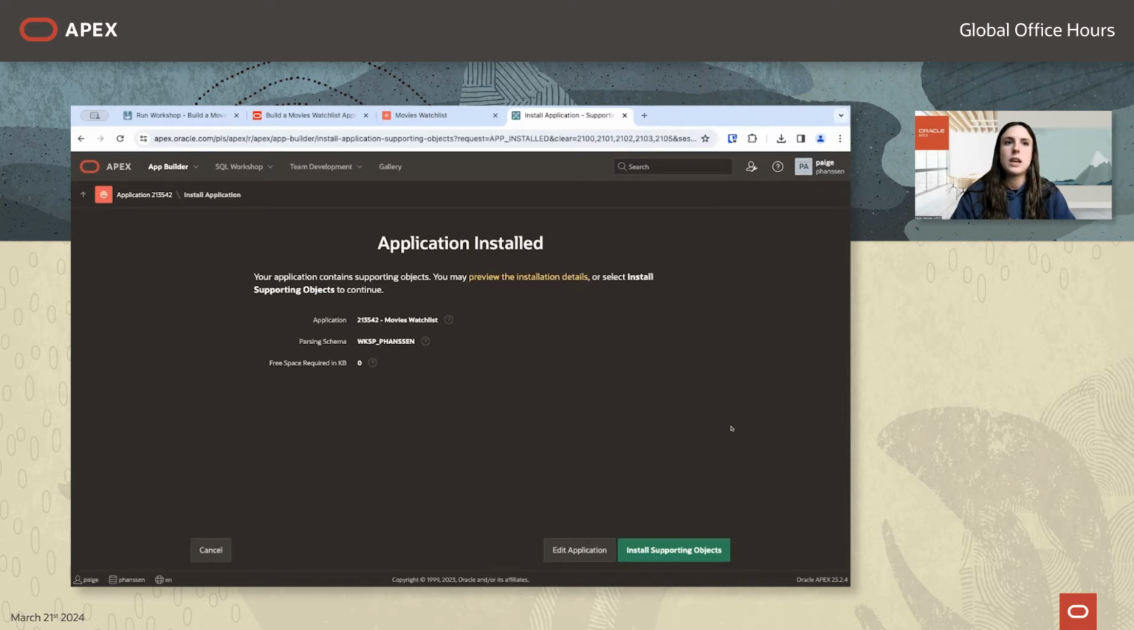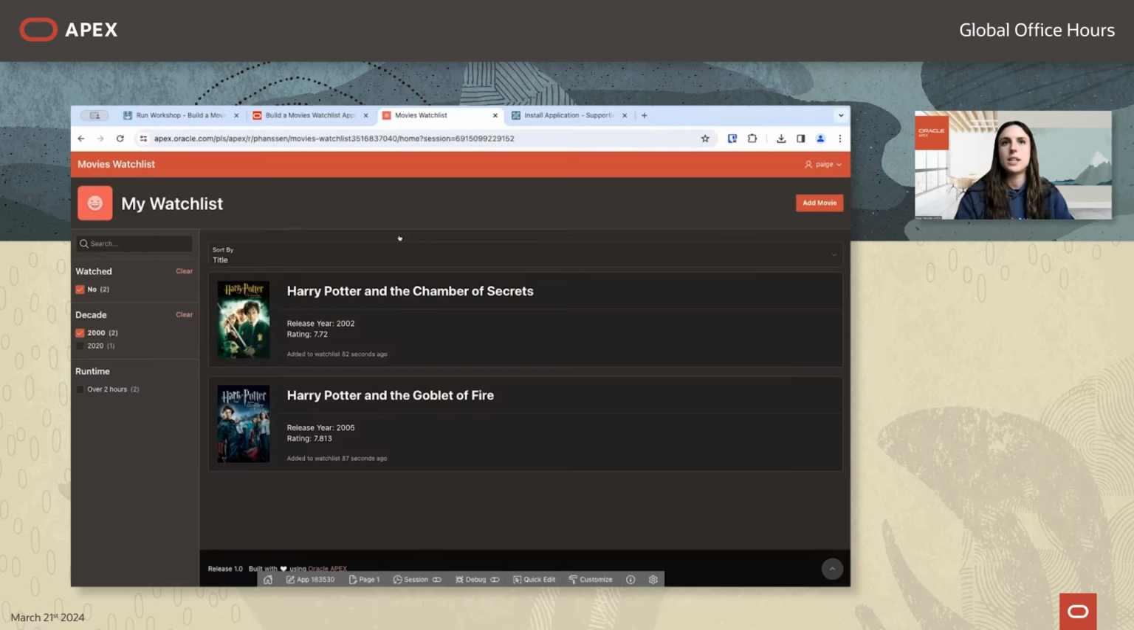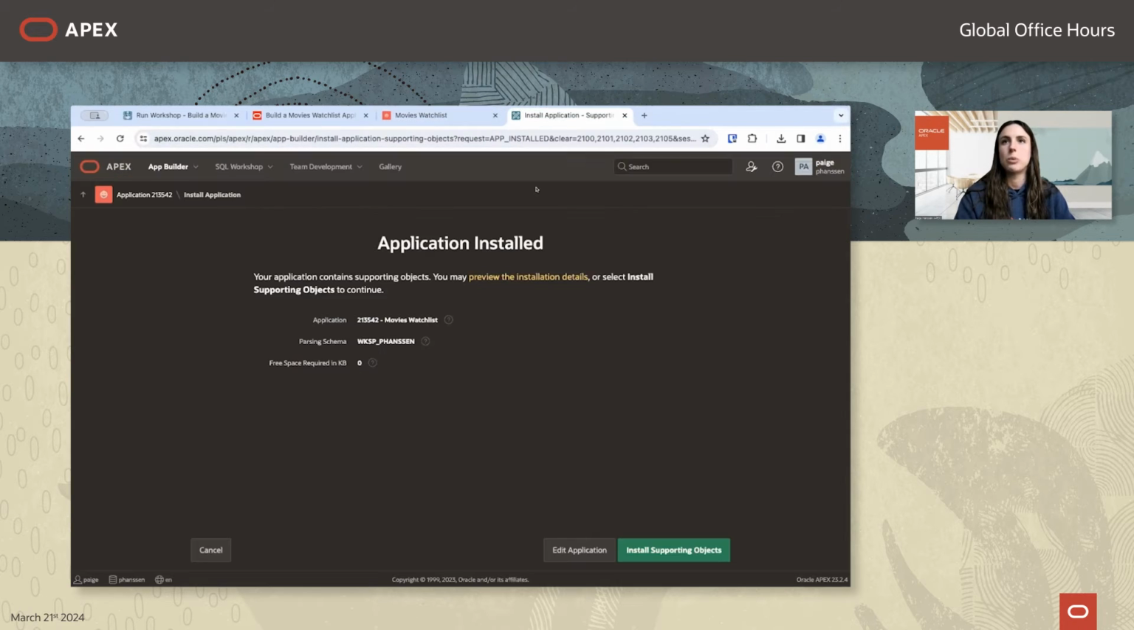It has the watch list table that contains your list of movies that you've added to your watch list. And it also contains a users table. Because I already have this finalized application installed into my workspace, I'm not going to install supporting objects, because those 2 tables already exist in my workspace. But if you were a brand new person to this workshop, you've never installed this application before, you haven't done any of the lab, you would want to choose install supporting objects.